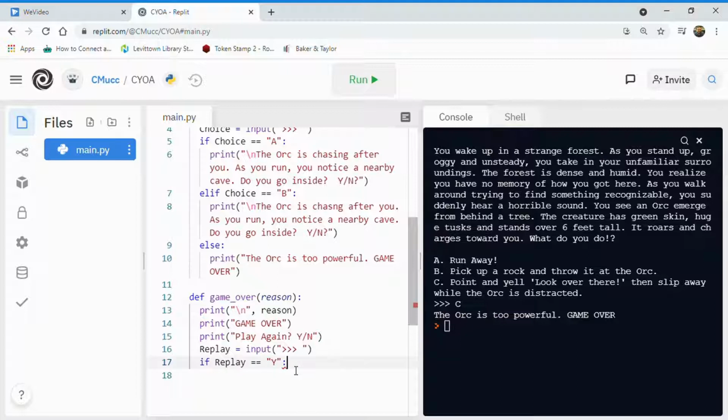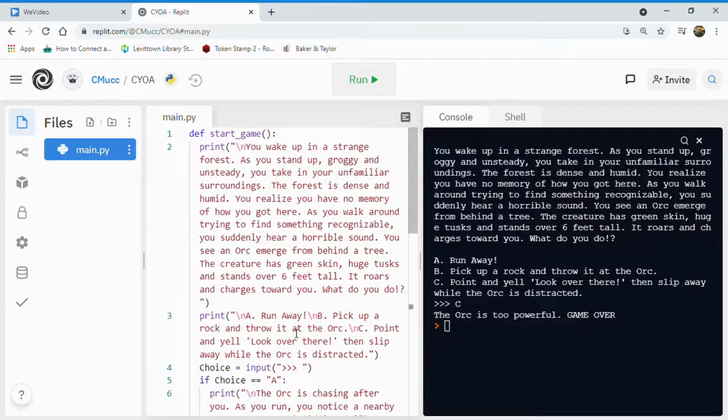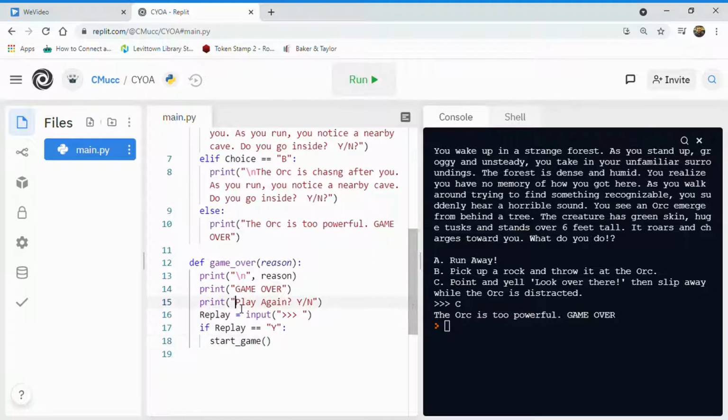So now, going back to the game over screen, if the player puts in Y, then what do we do? We start game. That's all I have to do. I put in the start game function, making sure to include the empty parentheses. And I think I could just leave it like that. If the player doesn't put in Y, then the program will end. That's fine.